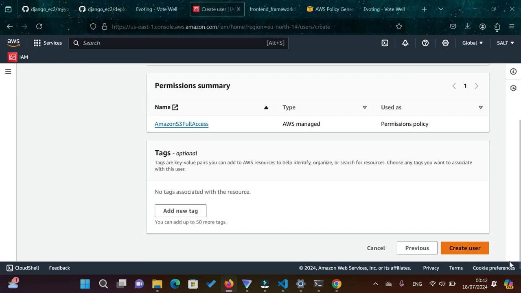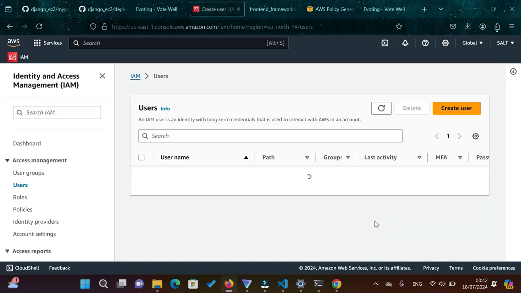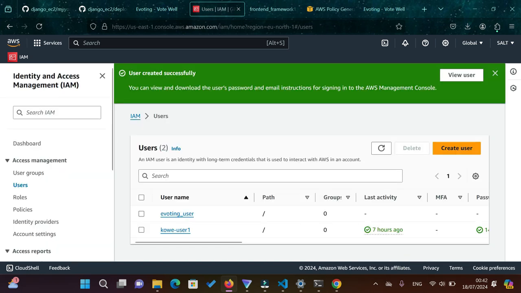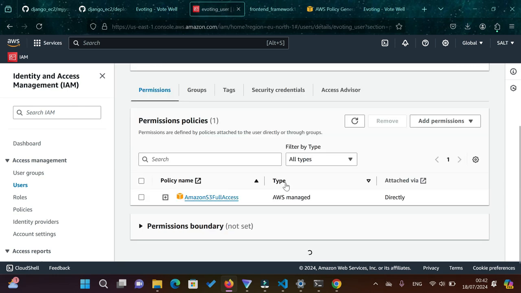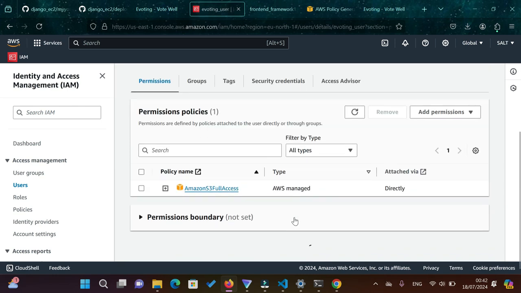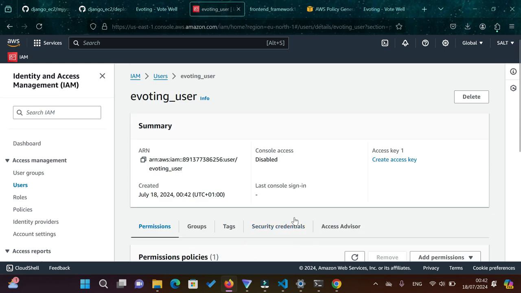Then we're going to create user. So the user has been created. So what next? Click on the e14 user. You can see on the top right, click on create access key. Click on create access key in the top right.